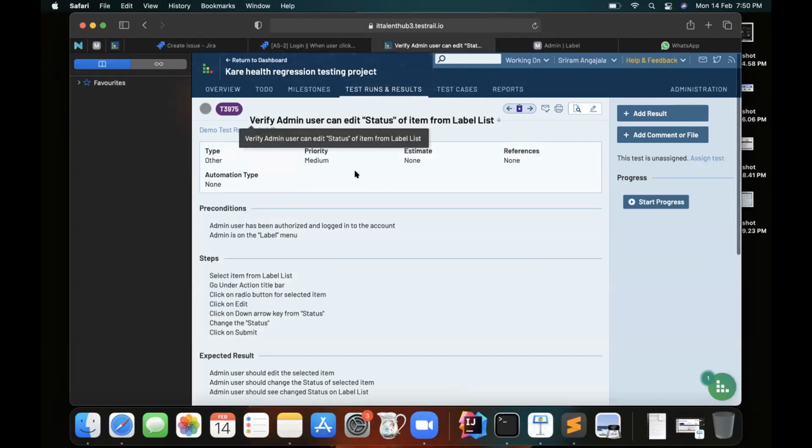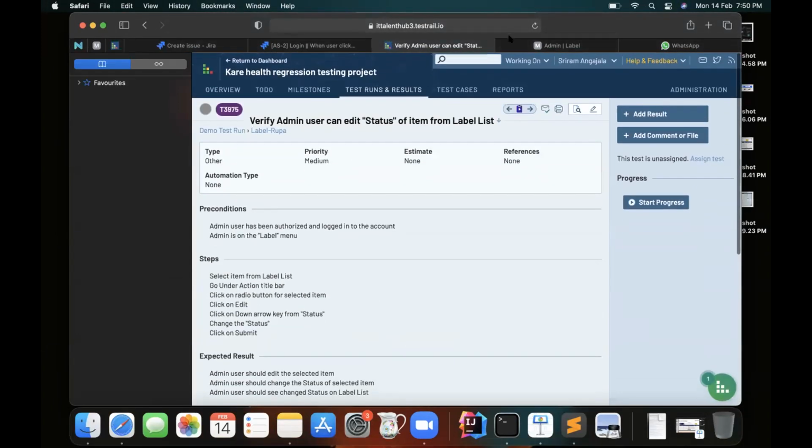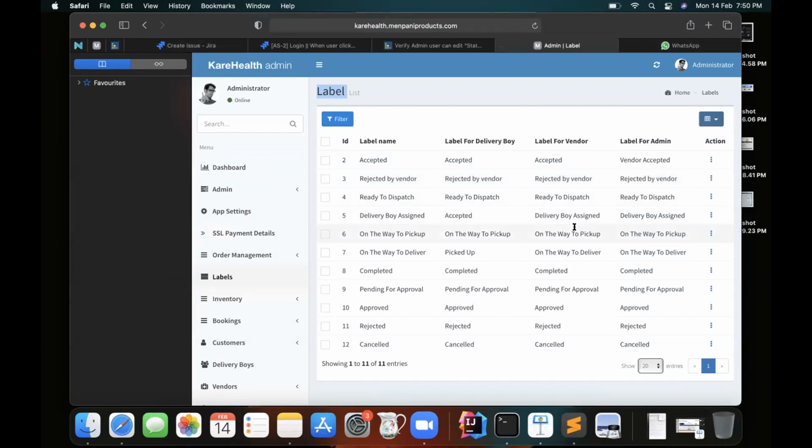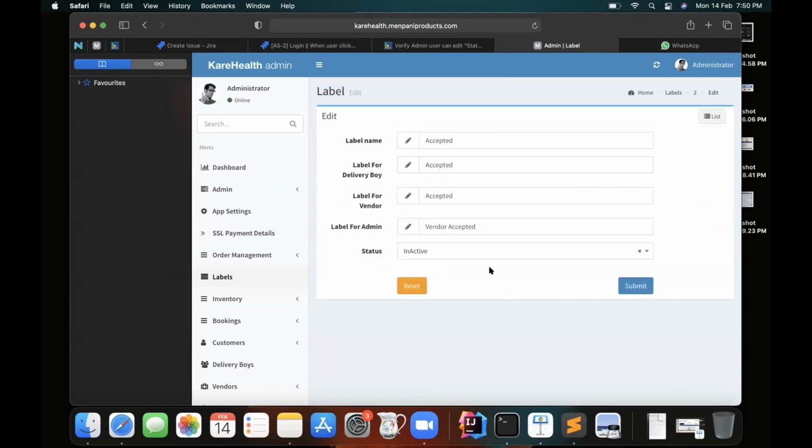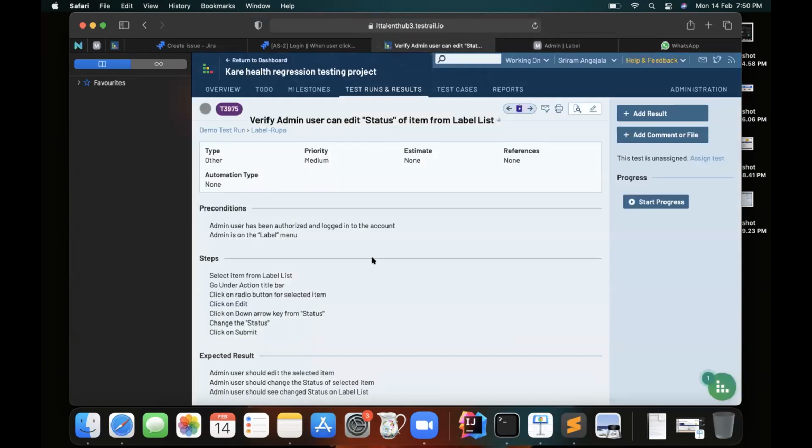The only way I can see the edited status is going into edit again, same process, and go into that edit section. Then I can see whatever I have changed, like inactive, I can see status. But when I submit and go to the label list dashboard, I can't see either it's active or inactive. I can't see anything. Okay, then it's a bug. Yeah, so you can raise it in such a way.